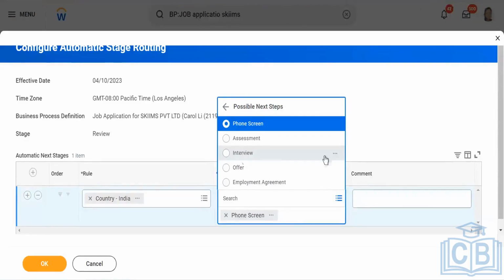Absolutely. As we had created a rule, if it is an India candidate, it will go to the next step automatically. We didn't do anything, right? We didn't send the candidate to phone screen. But we had made a condition rule. Please explain this in the interview. Whatever jobs we have created under this supervisory organization, this rule will be applicable. If you cancel this, it will not apply.